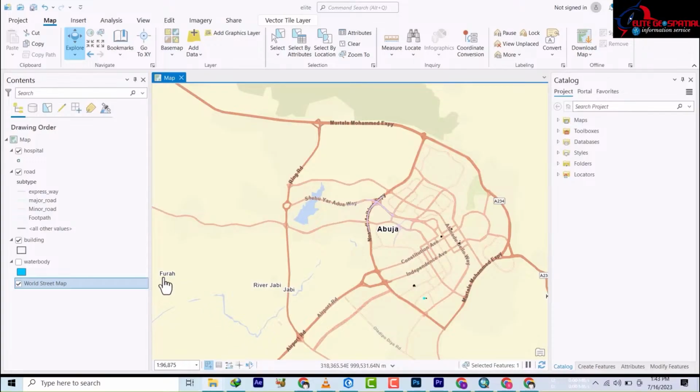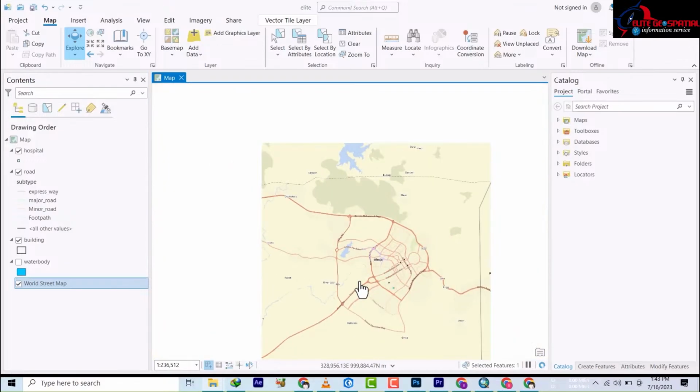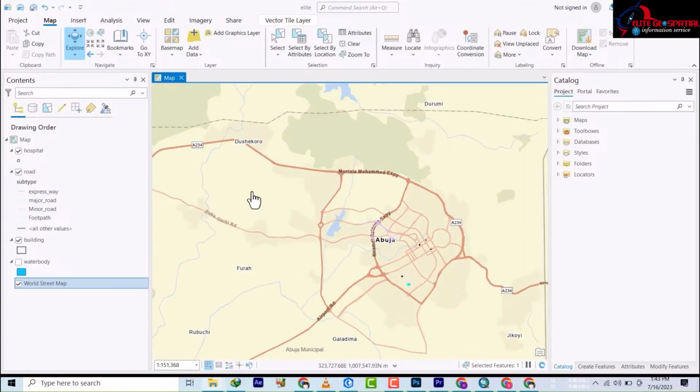Now we have Wuse here as a location in Abuja, and we have Jabi, if we go down small. You see, as I said earlier, we are using the ArcGIS Pro imagery, not the one that we import. We didn't import any data here, so we're only using the one that is already there. So you have to be connected to internet also.